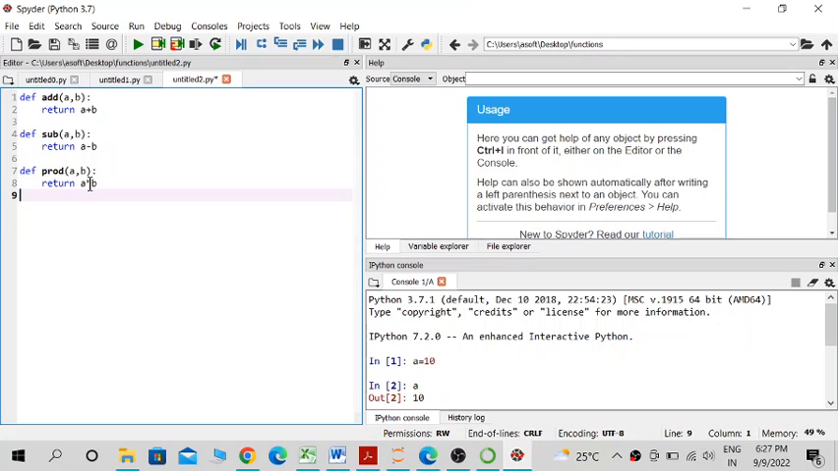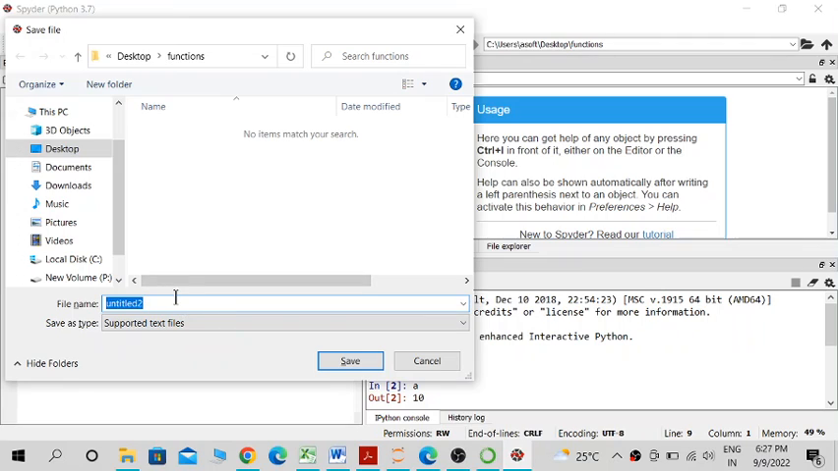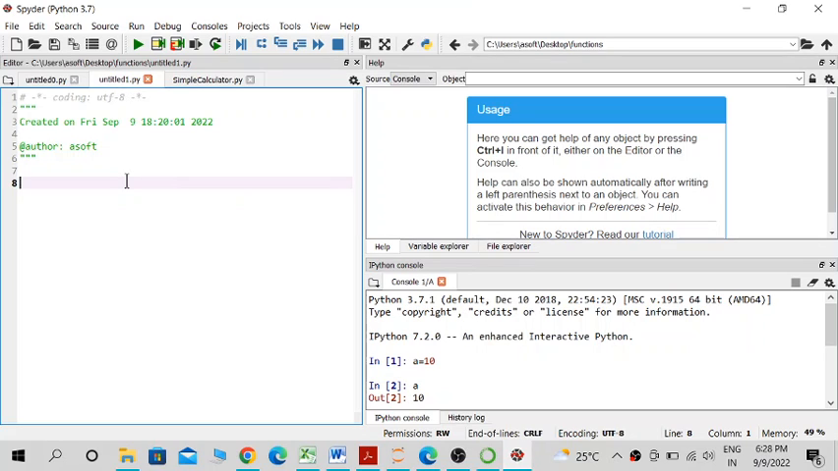I'll save it by the name simple calculator dot py in the functions library. Okay, it is saved. So my library is created. Like stdio.h, I have a library named simple calculator here. Now how can I use it?